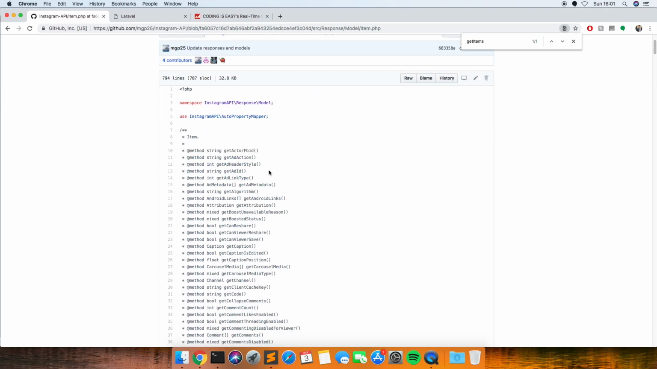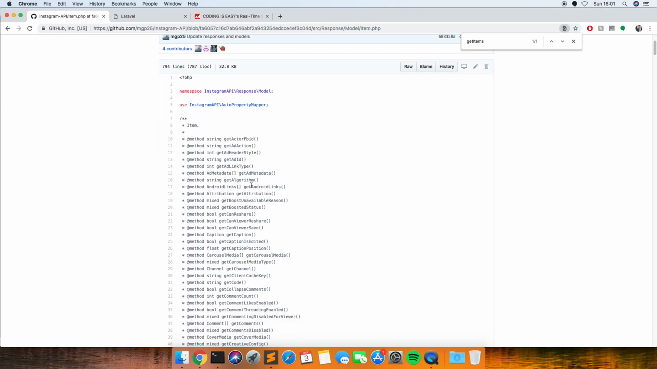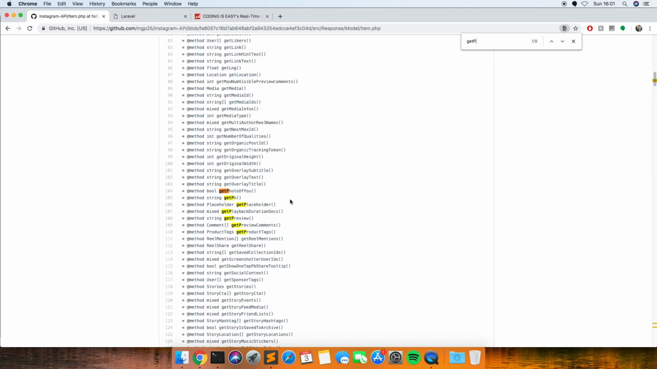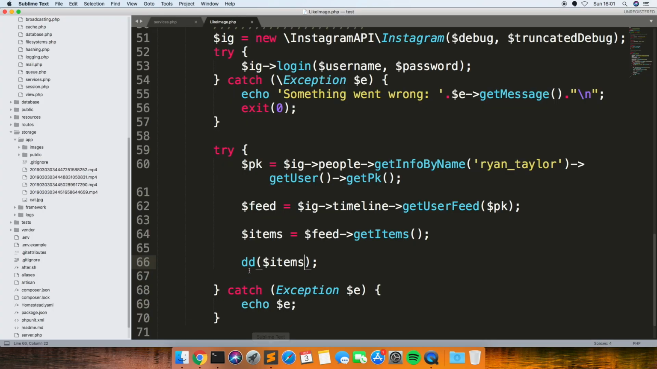So then from that item you can get, so it's got this get PK method on it. So let's do that and get the PK. I think that's what we need to like the image. I think that's the last thing that we need.